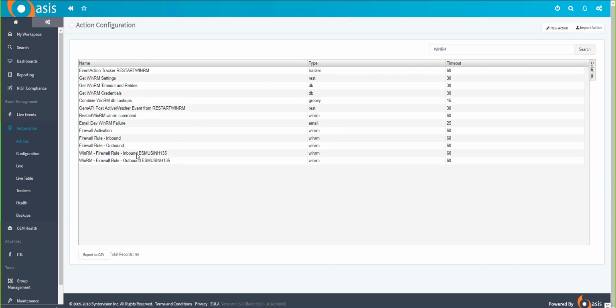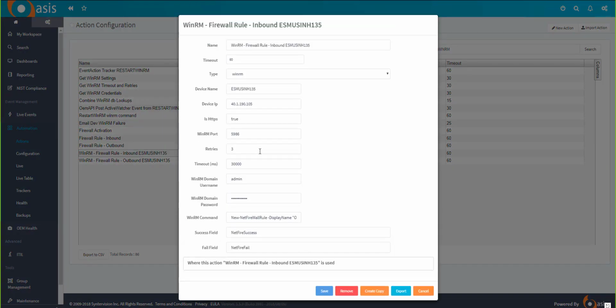So if you look at the very bottom, there's two. There's an inbound and an outbound rule. These right here, once you create any of these actions, you can then apply it in any of your workflow. So let's just open it up. And so what we're going to have is, if you look at the top of it, you've got a name of it. You've got a timeout value for how long you're giving it to process. Its type is WinRM, and you can look underneath.